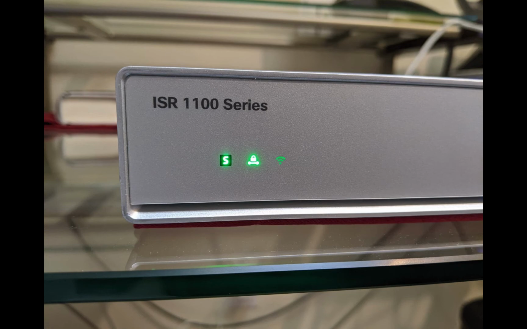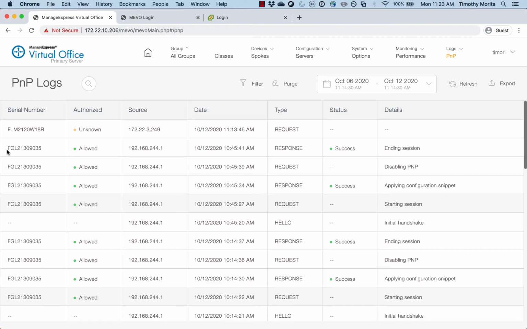The second method is to return to the MEVO GUI and view your logs. You should see indicators that the device is now online and ready to go.